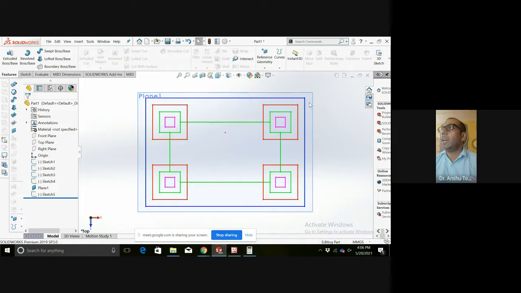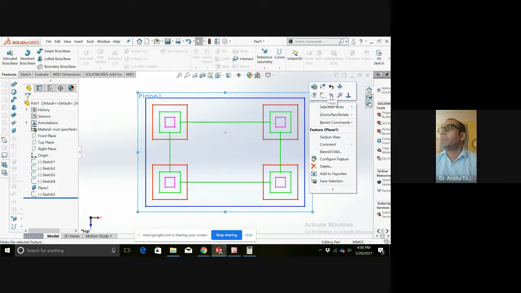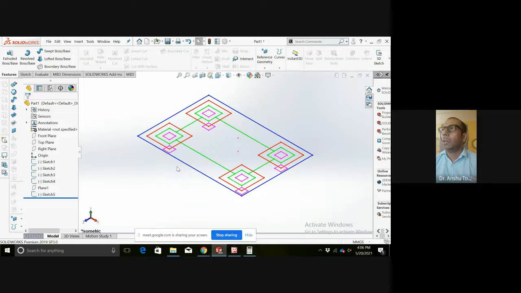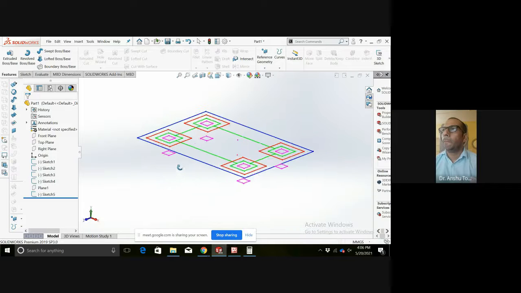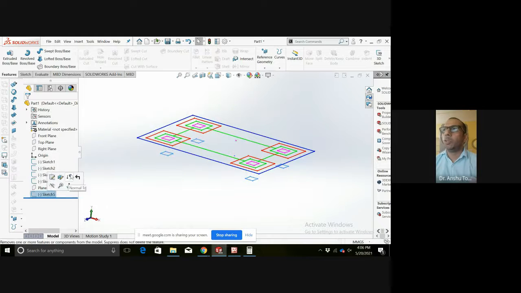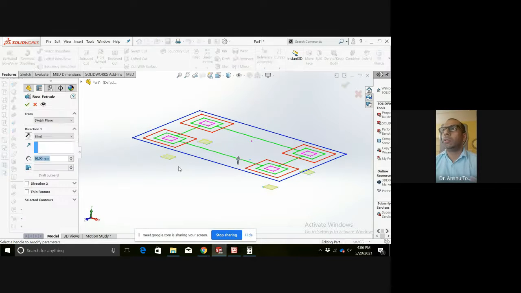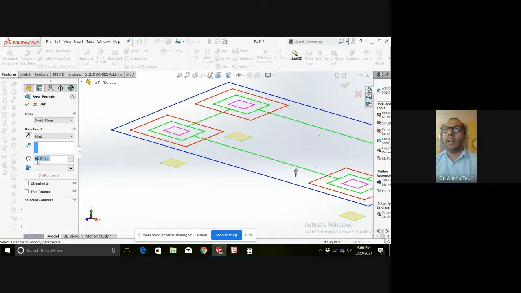I will hide this plane first. I don't want the planes. I will use sketch and go to extrude. So what is the height I require? I require 2540. 2540.